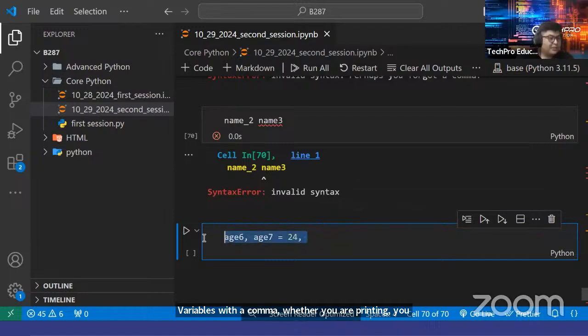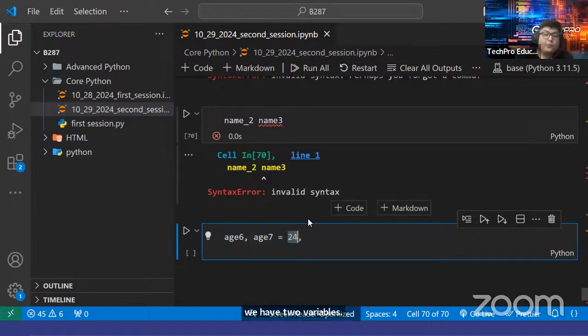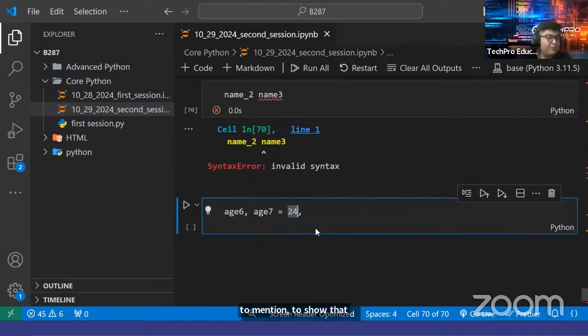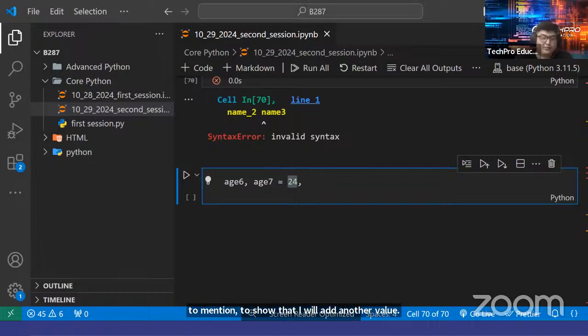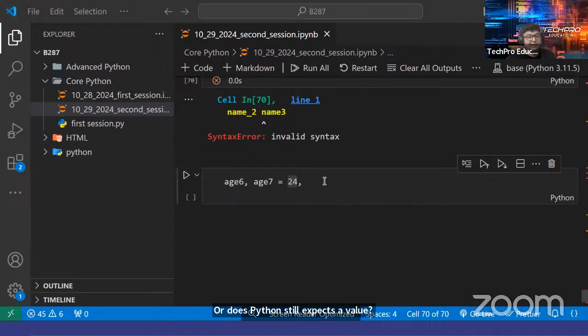What if we do something like this? We have two variables, one value. I'm also adding a comma to show that I will add another value. See, is this going to work? Or does Python still expect a value? This is a little tricky. Does this work or does it give an error? Ms. Julia says it's going to give a value error. She's very specific. Okay, Ms. Julia says error.